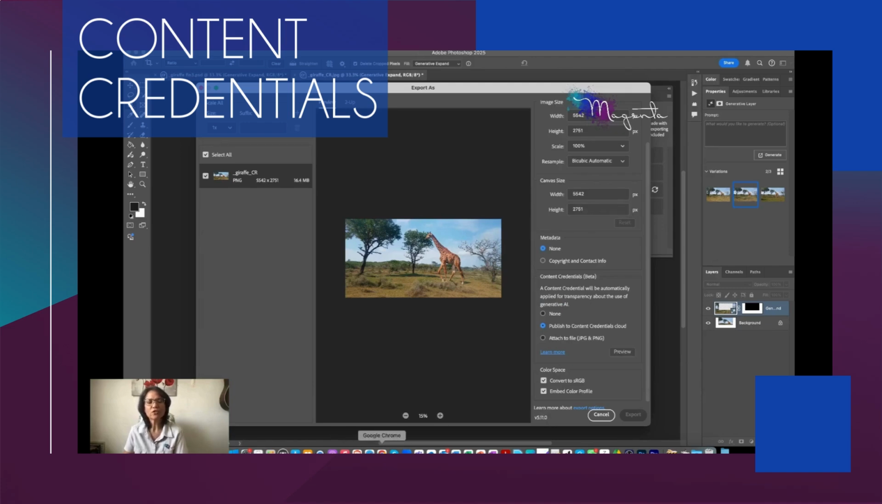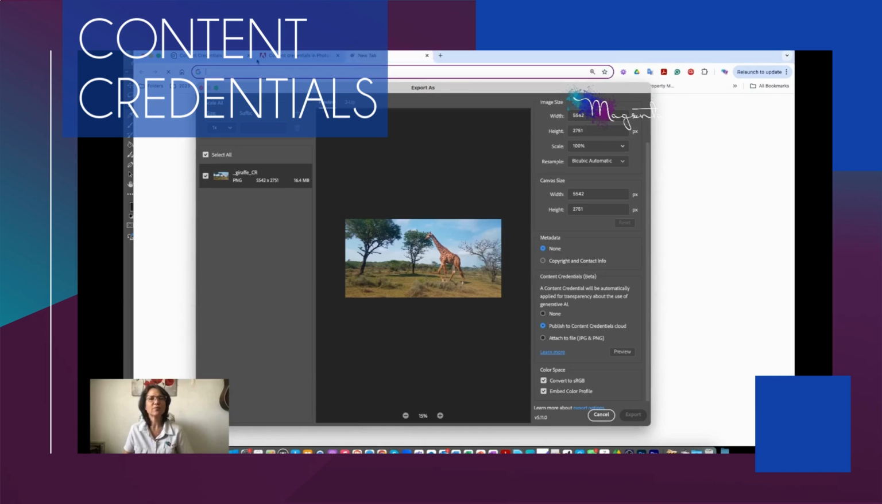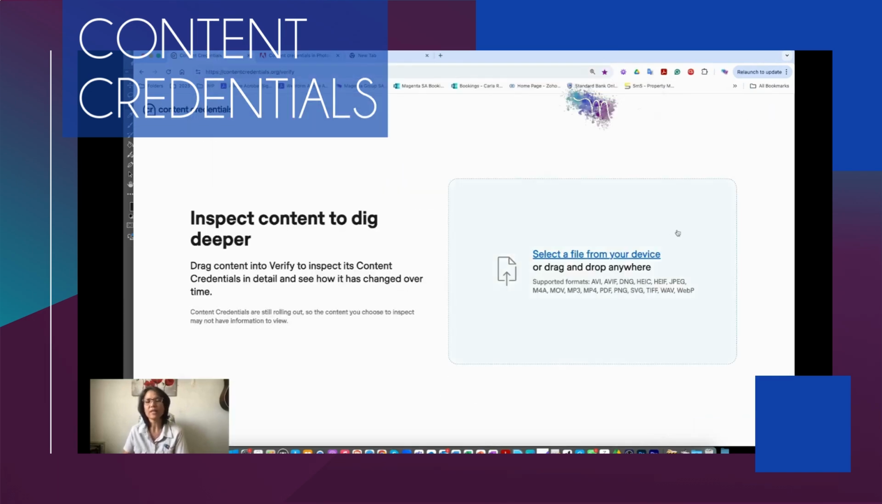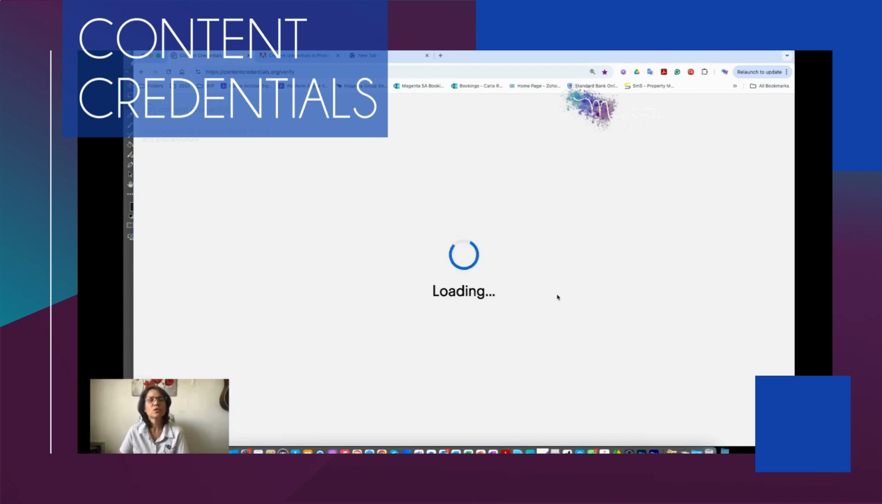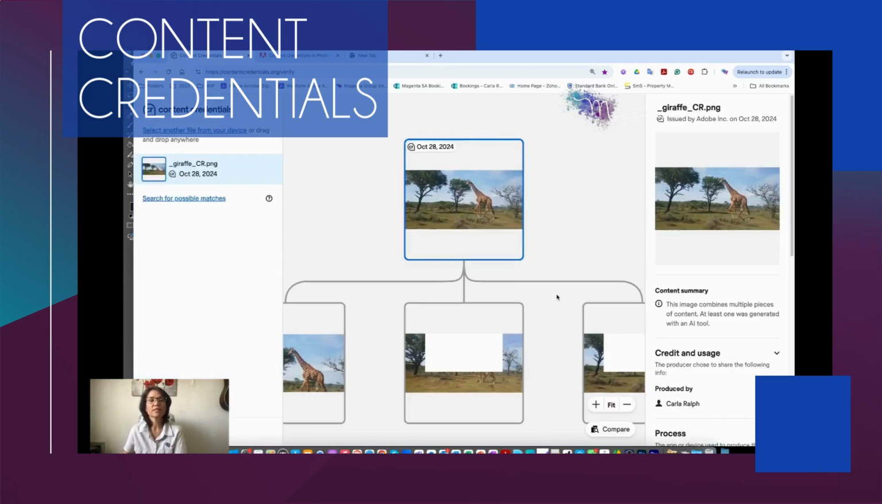So now I'm going to hop along to the content credentials page. And this is https://contentcredentials.org/verify. And what I can go and do now is go and find that particular image that I was working with. Let's go and find it. Here it is. And I'm going to drag and drop it into the site.